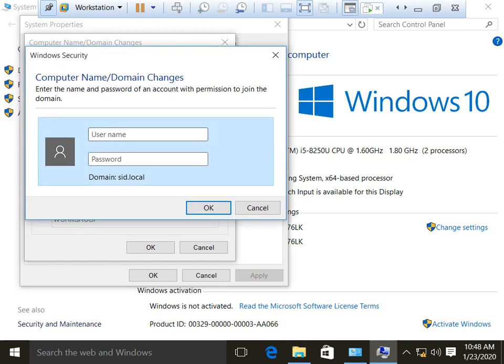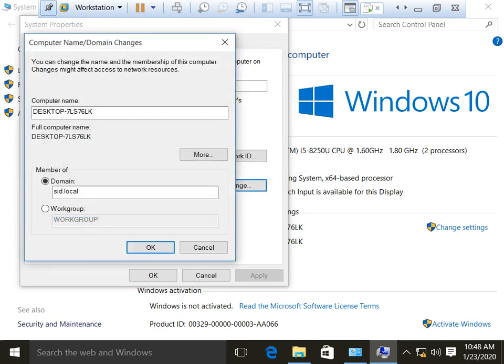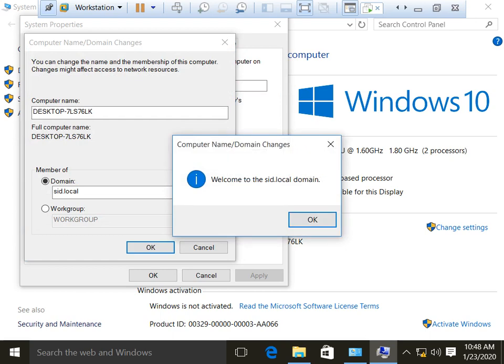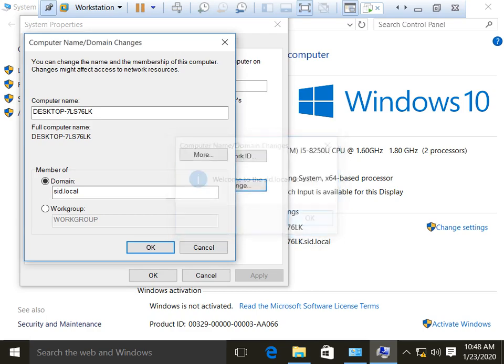Now it's asking you for your domain credentials, your DC credentials, your server credentials. My server user is administrator, and the password is abc@1234. It's not set slash, because set is already there and it's already taking set.local. Simply click on OK. If everything is fine, it gives the message welcome to the set.local domain. Click on OK.